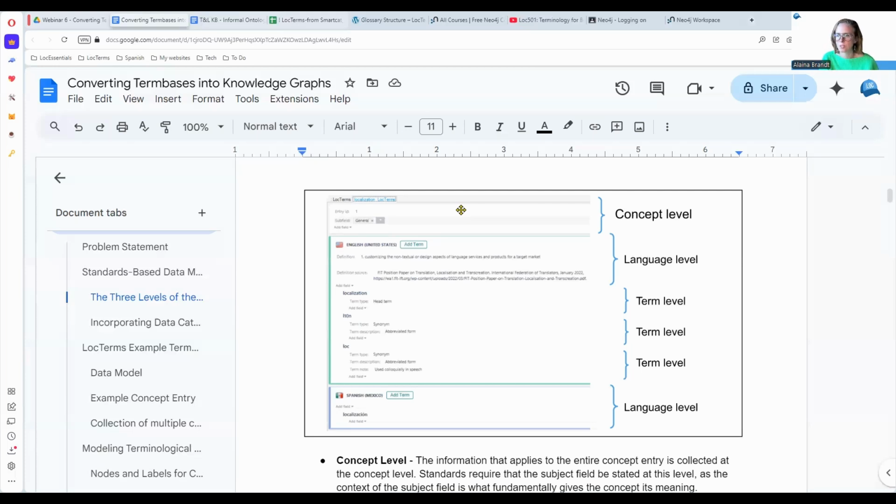We'll talk a little bit more about data categories in a bit. But essentially, I'm going to use some terminology that's almost from general language now. Let's say I have a concept entry for a computer, and then within my term base, I also have concept entries for keyboard, mouse, console, et cetera, et cetera. Each of those parts of the computer would be listed in my concept entry at the concept level for a computer as parts of a computer.